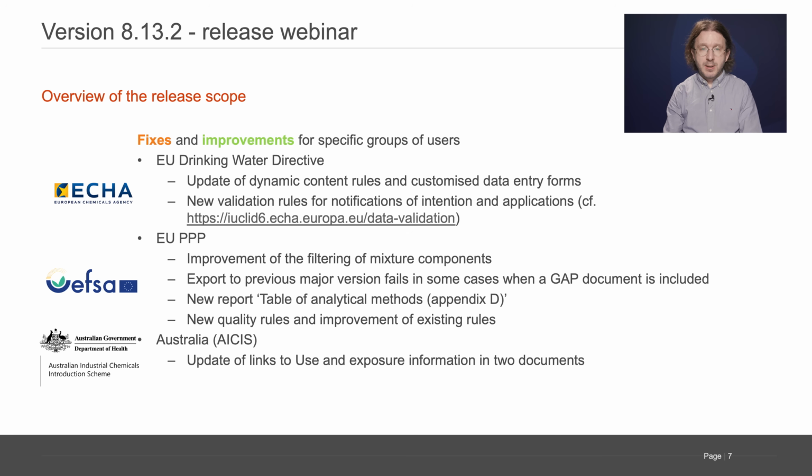Our colleagues in EFSA have also worked on a new report to list the analytical methods in a new table in the so-called Appendix D. And there are also new quality rules and improvement to existing rules that are used for the dossiers prepared under this context. And finally, I wanted to mention one small change done for the Australian ECIS domain, where we have updated links to use and exposure information in two documents that are used by Australia.